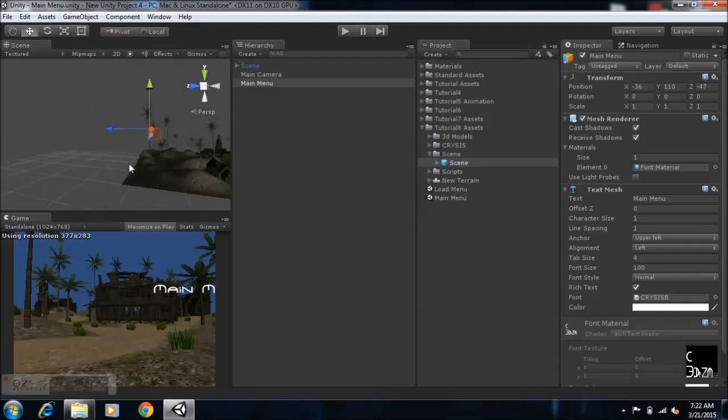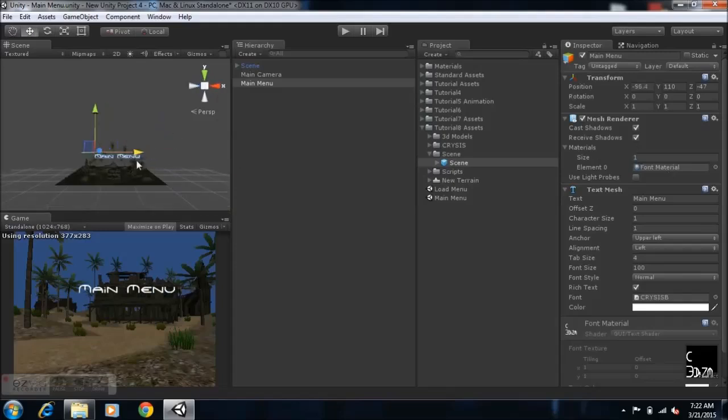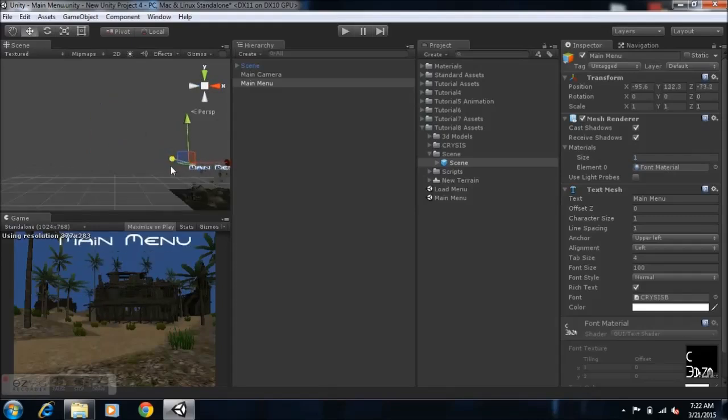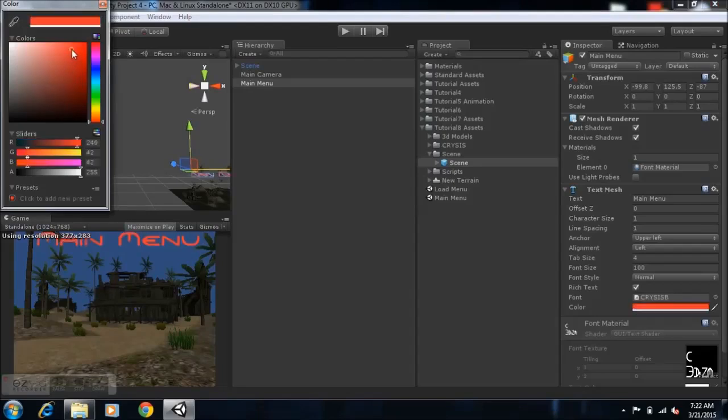We'll need to get a good view in the scene view so we can see what we're doing. Good stuff. We'll just bring this down, and voila. Yeah, main menu. You can even change the font color if you want to red. I'm just gonna put it at green, you know. It gives it a little bit of that crisis kind of look.